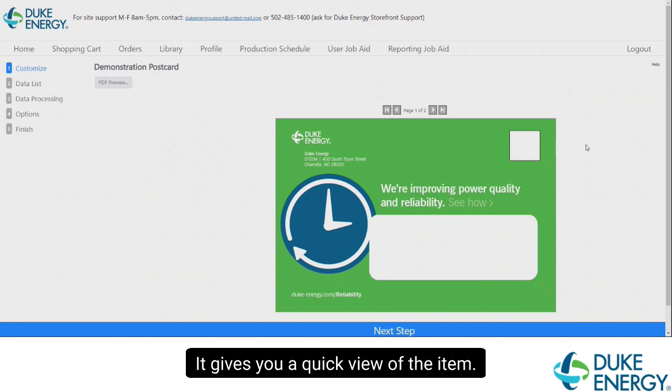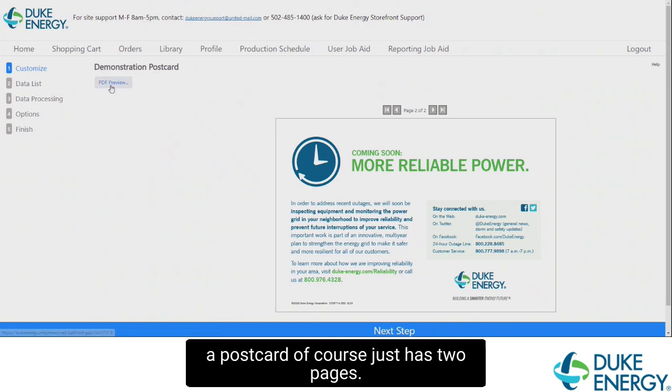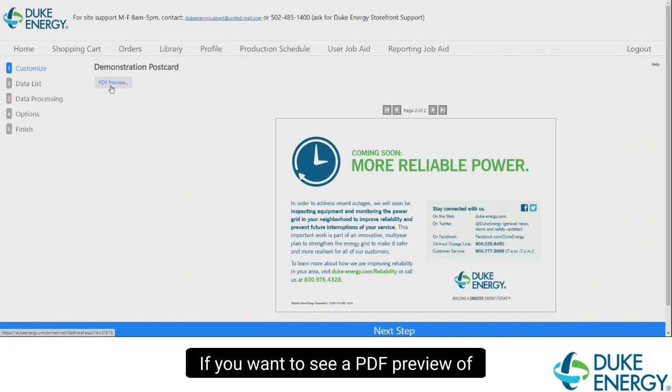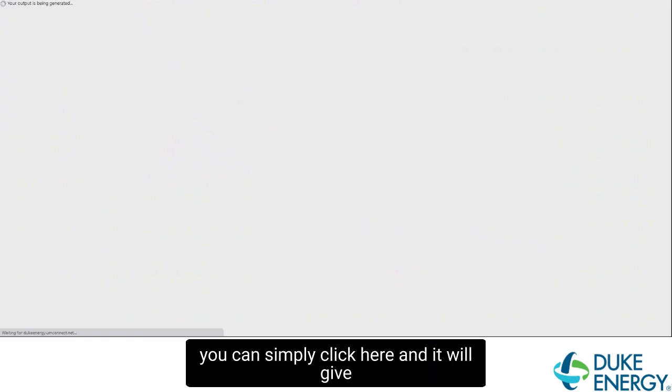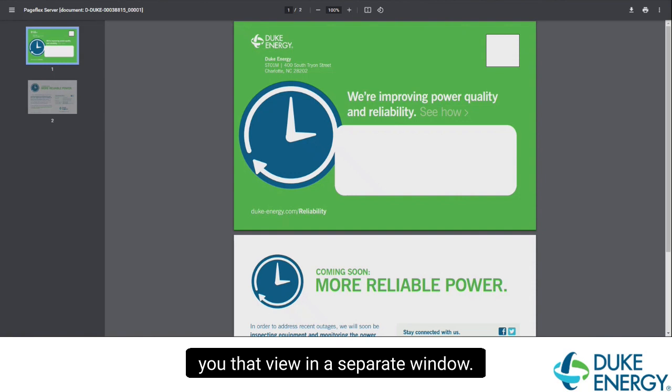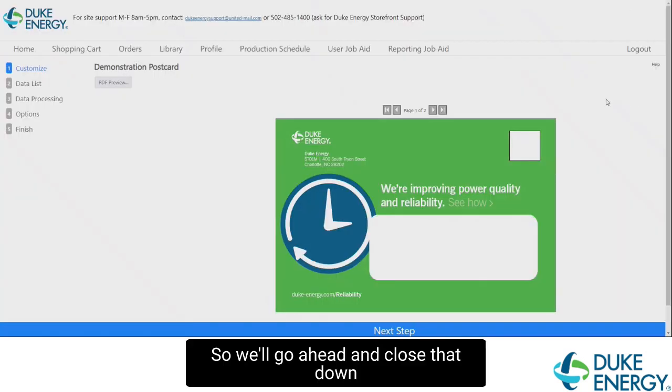You see here it gives you a quick view of the item. You can scroll to the next page. Because it's a postcard, of course, it just has two pages. If you want to see a PDF preview of this template prior to adding any customization or personalization, you can simply click here and it will give you that view in a separate window. So we'll go ahead and close that.